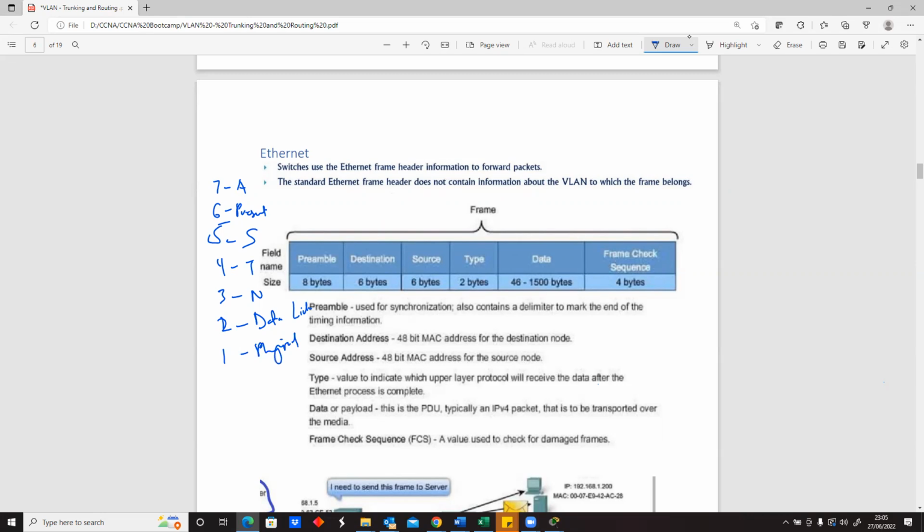Now, the physical layer, we said, is where the cables, the network and the signal all fall, which is layer 1. Layer 2 is where we are now, the data link layer. This is where your switch is. So your switch is a layer 2 device.